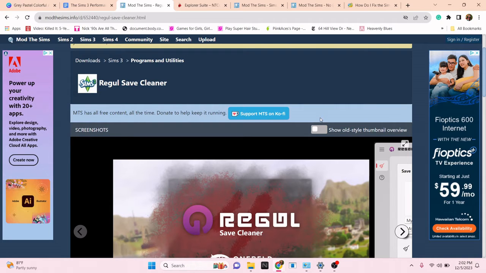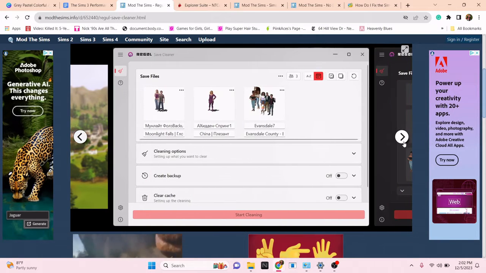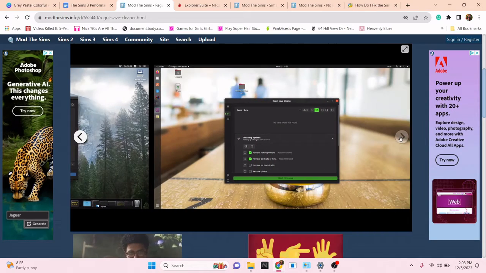So the very first solution for error 12 would be the Regul save cleaner. You can find it right here on Mod The Sims, and don't worry, I'll have all of my tips and tricks in the description down below. So Regul save cleaner is really, really great. It's this program that will clean out your game and really reduce the size of it.